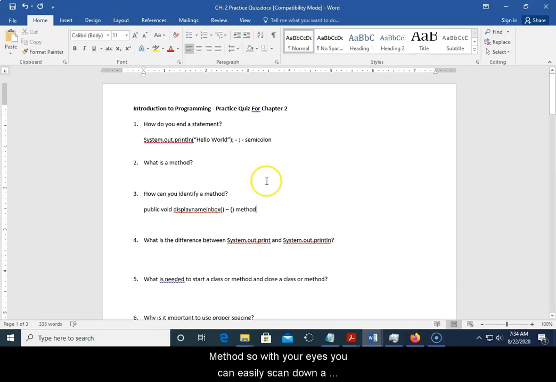With your eyes, you can easily scan down a program and see what the methods are just by the opening and closing parentheses. Now, what is a method? A method is anything that does something. It's like a collection of statements. It is a collection of statements that performs a task.